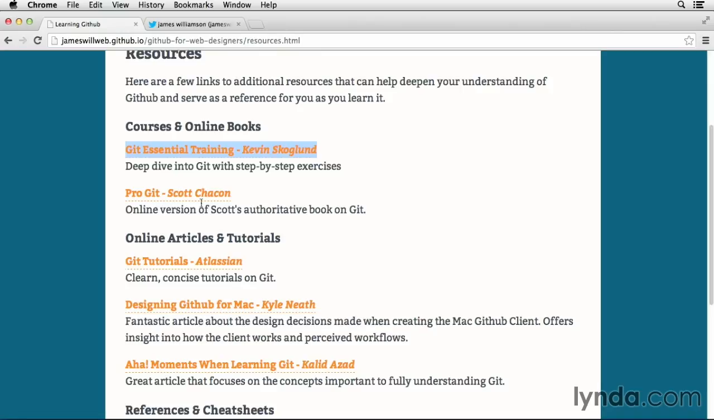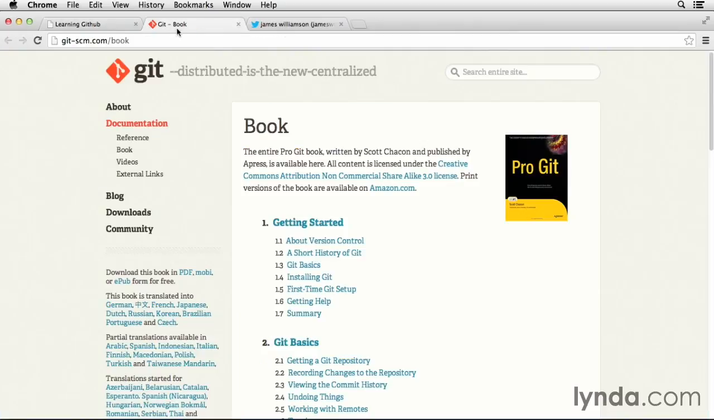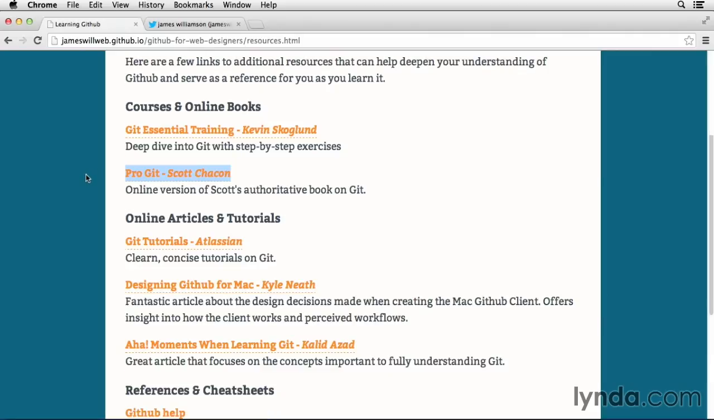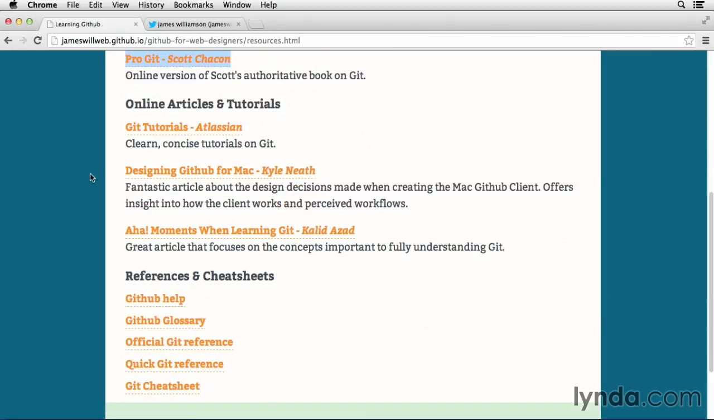The second is the Pro Git book by Scott Chacon. Again, I hope I'm not mispronouncing his name. This is actually found on the Git homepage as well. If you go there and you go to documentation, you'll find the book. This is the actual book that you can buy from Amazon. It's the online version of it. It's all there. It's a fantastic read. I admit I have read the entire thing. And by reading it and going through it and typing in all the commands in my own terminal window, it gave me a much greater understanding of how Git actually works. So highly recommend this.